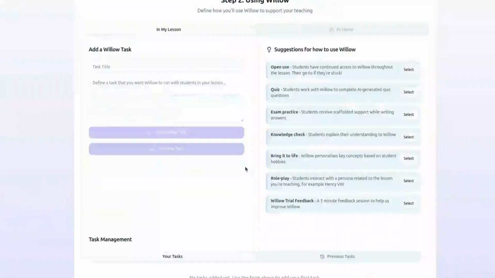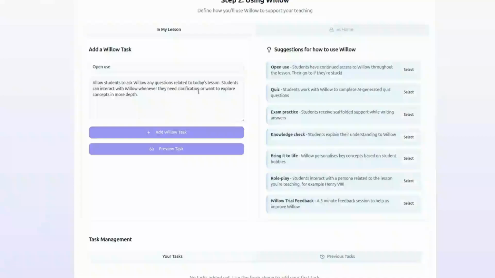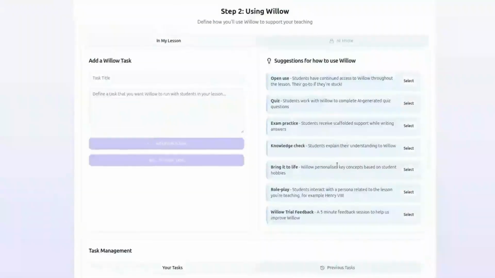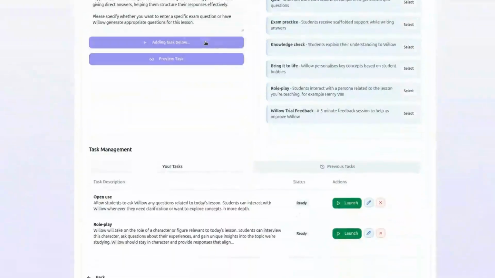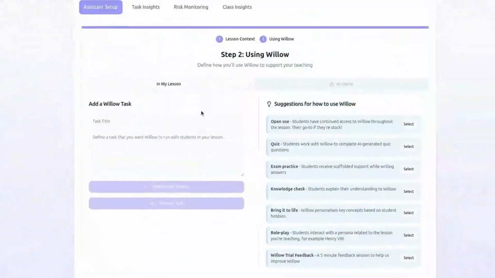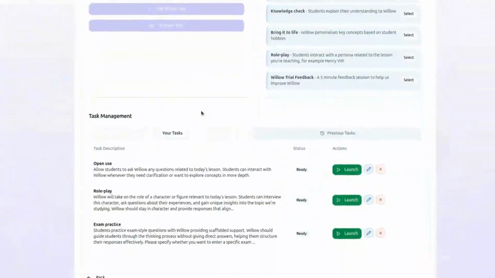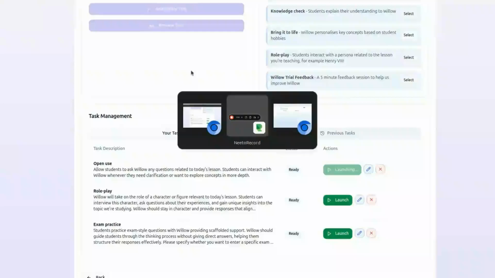Next, the teacher will define a series of activities for Willow to run with the students. Open use is the most obvious mode, which enables students to dig further into topics they're interested in or ask questions when they need clarification. But we also have some more engaging modes, such as the role play mode or the exam practice mode. But teachers can also define their own custom tasks. Let's go ahead and launch this open use mode and then jump into the student interface.